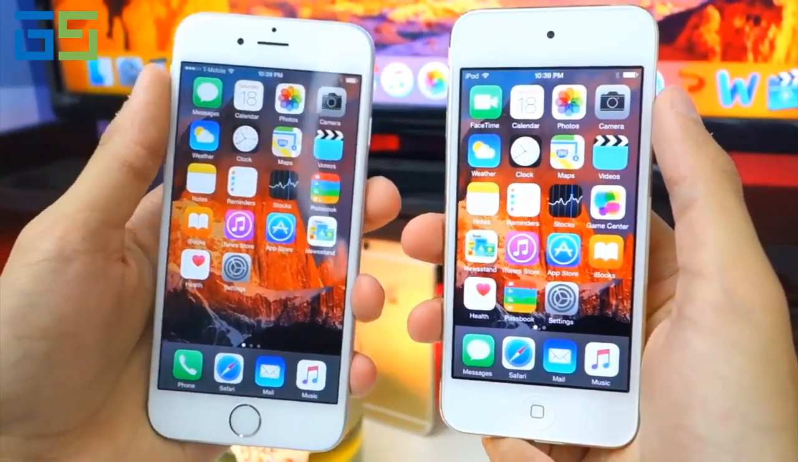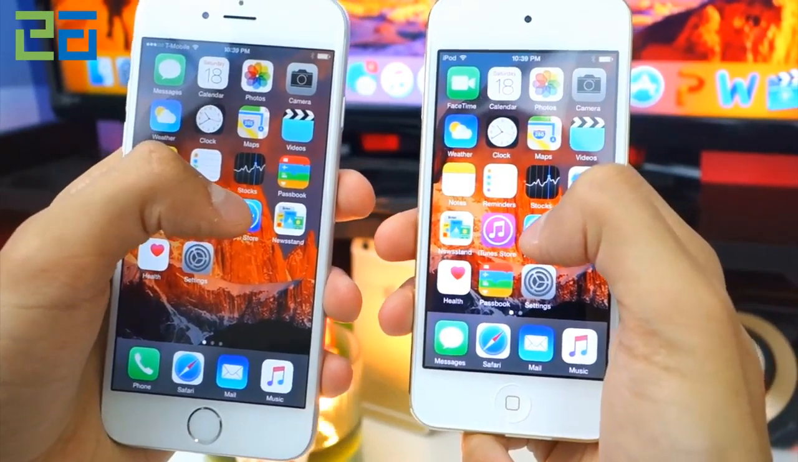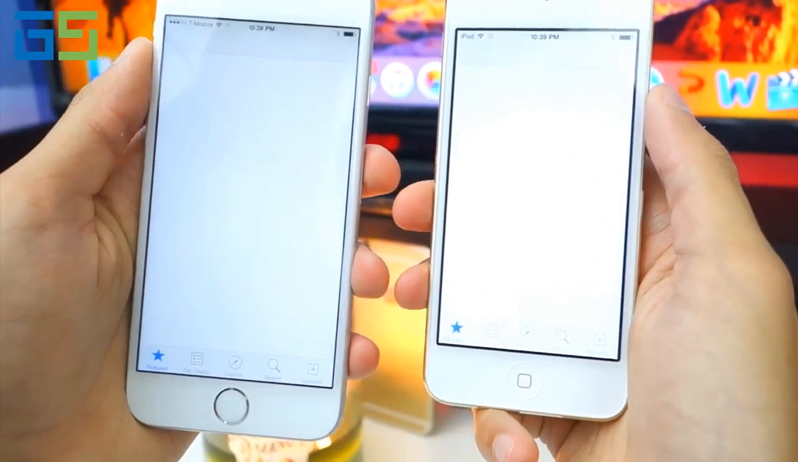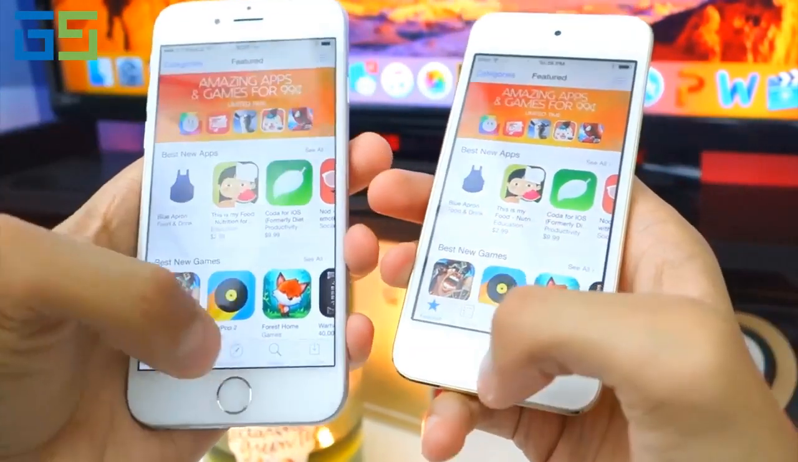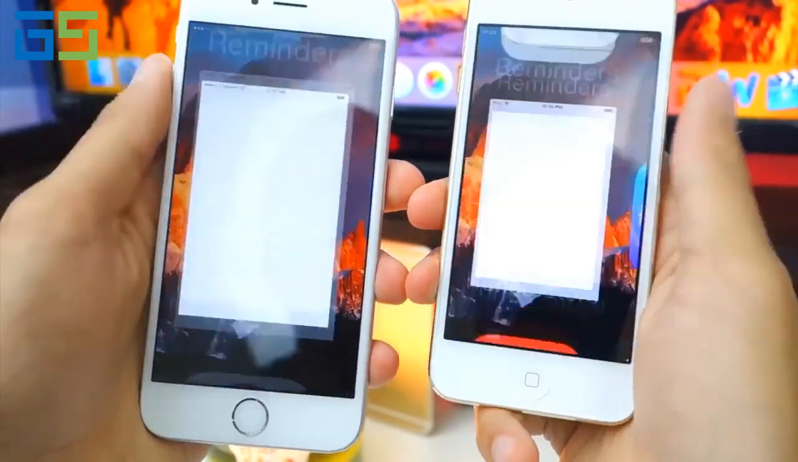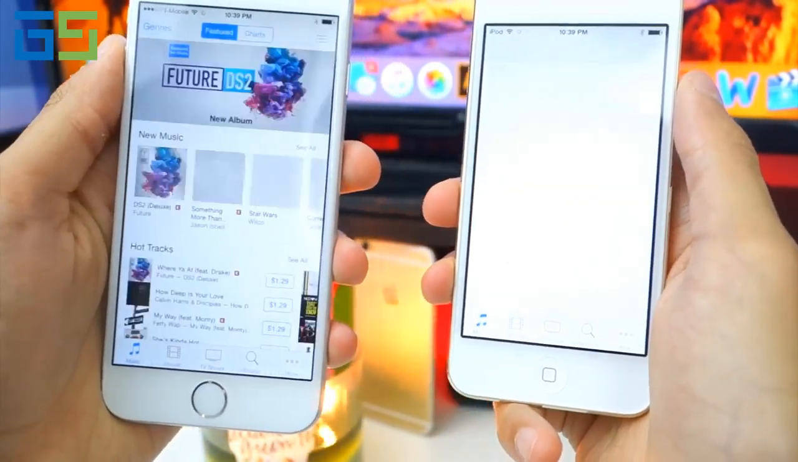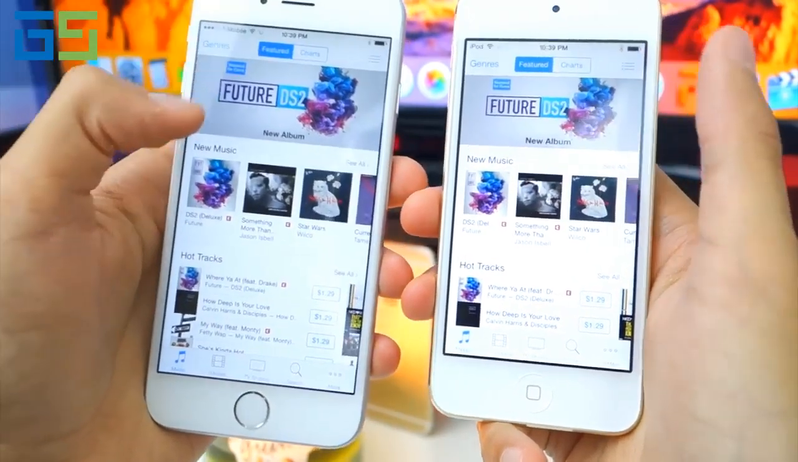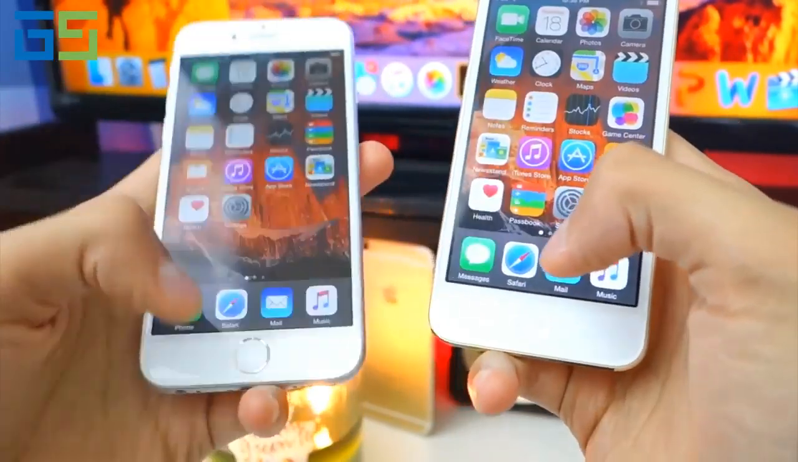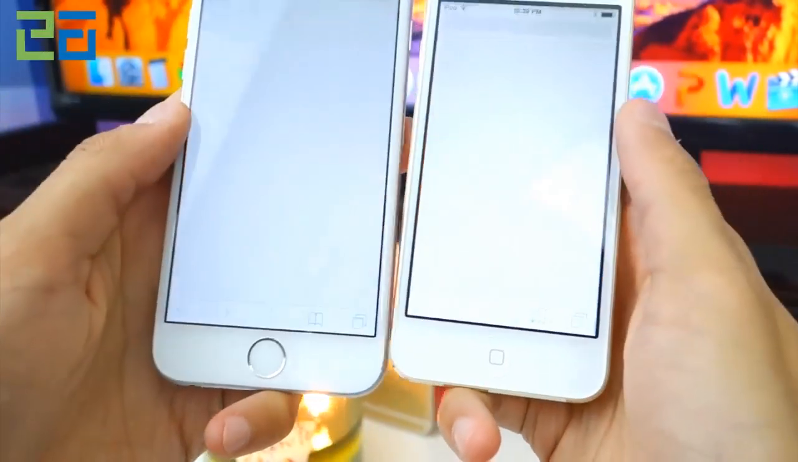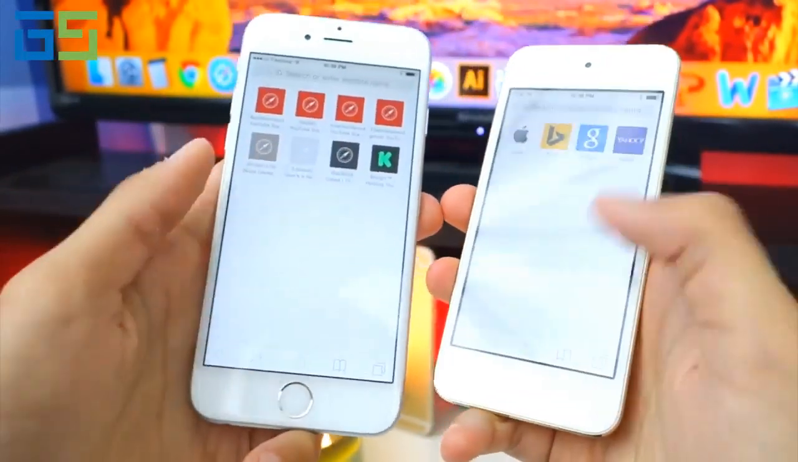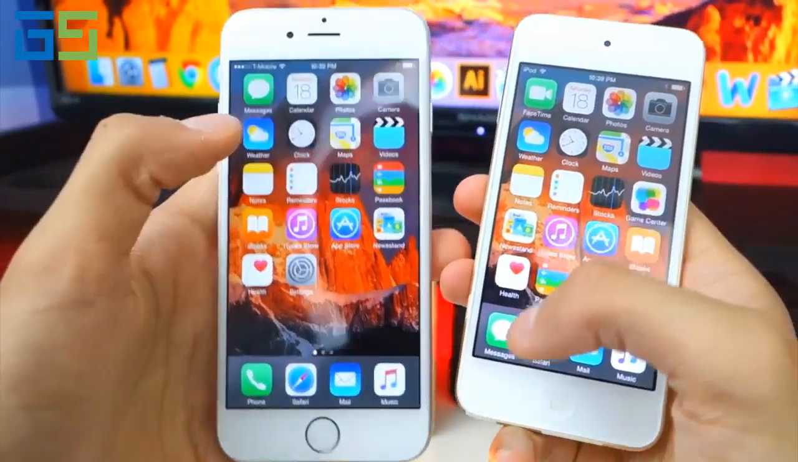So now let's go and open up the App Store. So here we go. And again, same results. Let's go and open up the iTunes Store. And it looks like the iPhone 6 did finish first. And here we go. Let's go and open up Safari. And again, same results right there. Let's go and open up the messaging application.